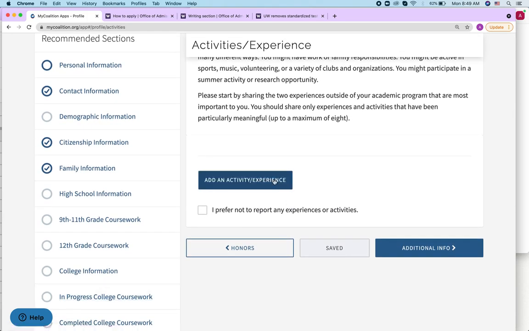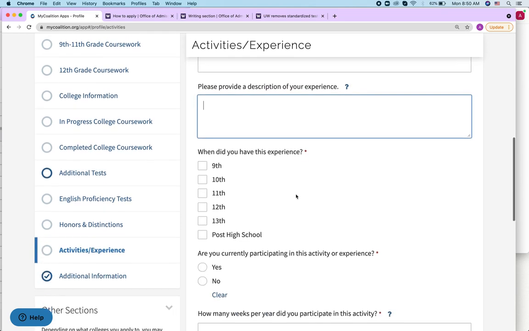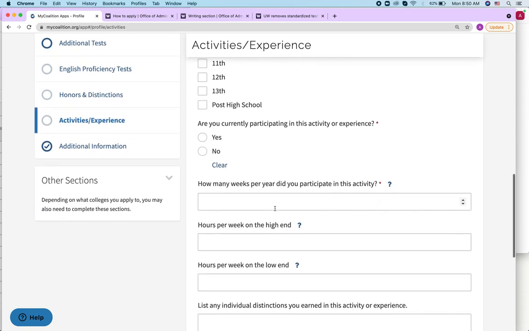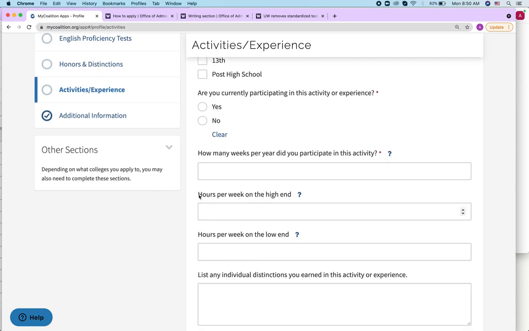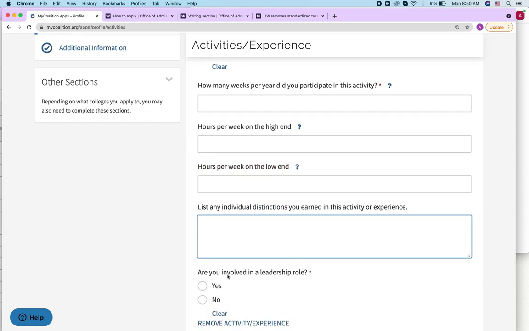So under activities, you add an activity experience, and this is the same thing as the Common App, right? The category, the name of the activity, description of the activity, when you participated in the activity, are you joining it right now? And then how many weeks per year, hours per week. So the difference is that they do have hours per week on the high end, and then hours per week on the low end, whereas the Common App would be just one. And then if you have any distinctions or awards in the activity, you can insert it here. Involvement in leadership role, you can say yes or no, and that's also different than the Common App.